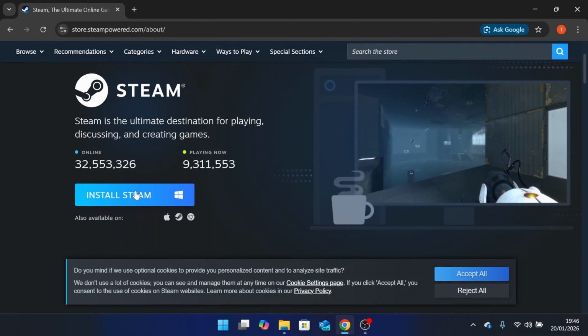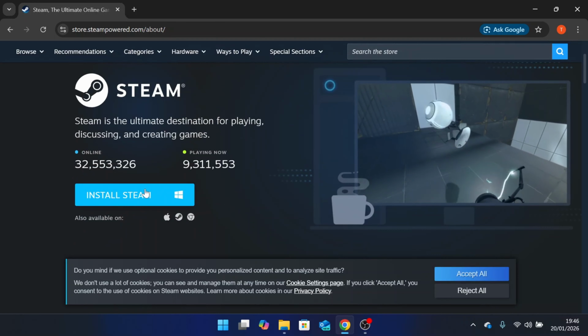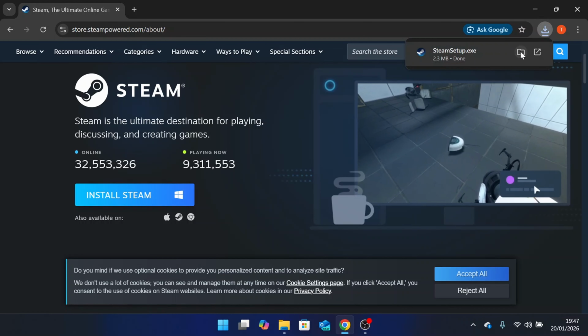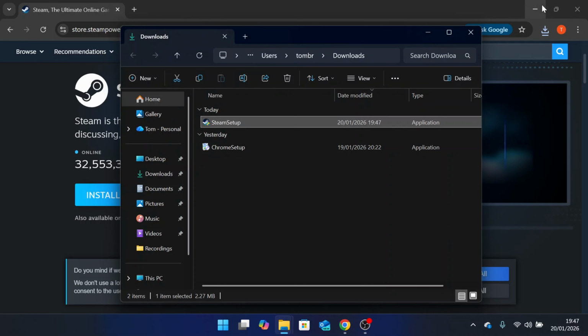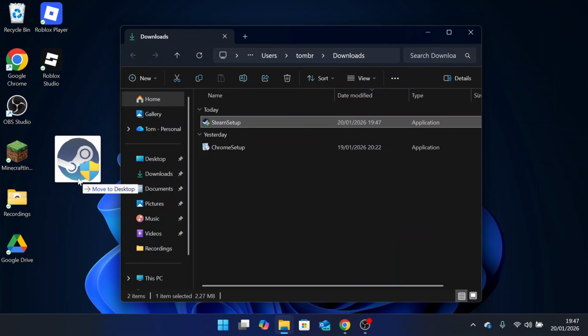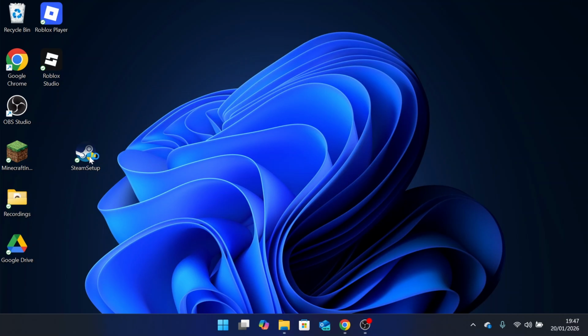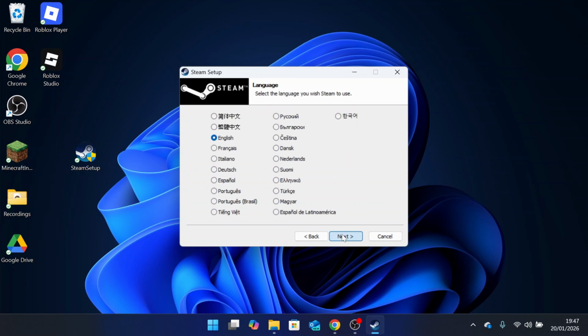Now scroll down and press install Steam on this blue button here. You can see it's up here now. Press this folder button and then you can put this on your desktop. So double tap on that to open it. Now you just need to follow the steps.